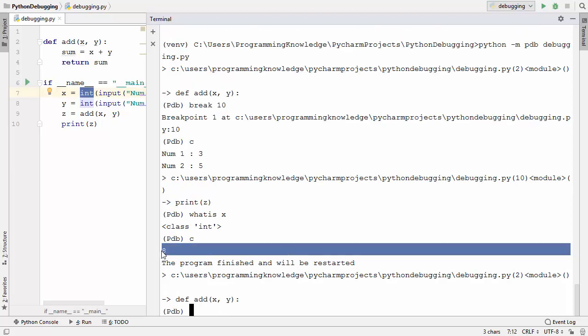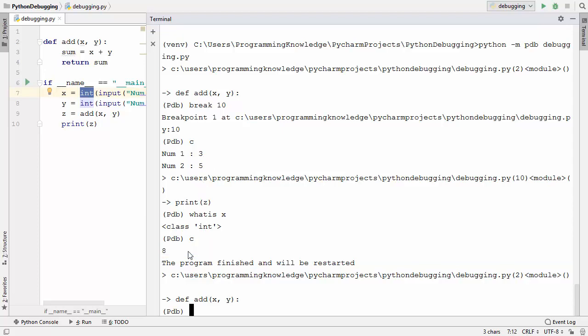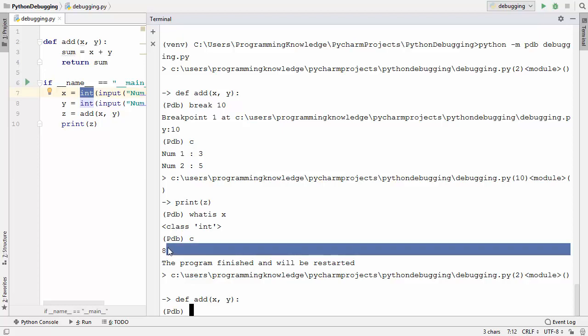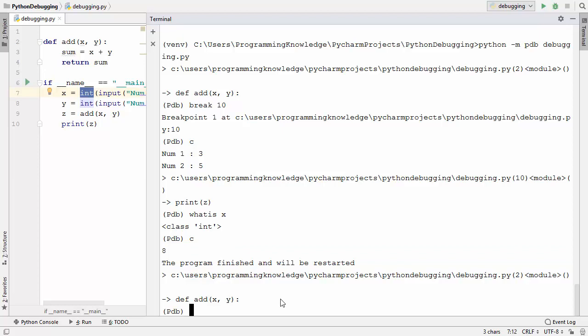And you can see it prints the result, which is 8, which is the addition of 3 and 5. So our debugging was successful, and we are now seeing the expected result which we wanted to see. So this is how you can use PDB to debug your Python script.